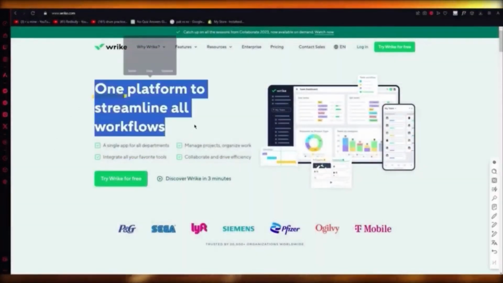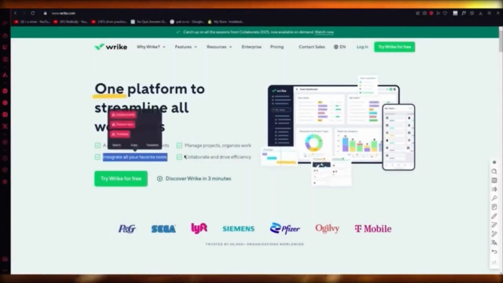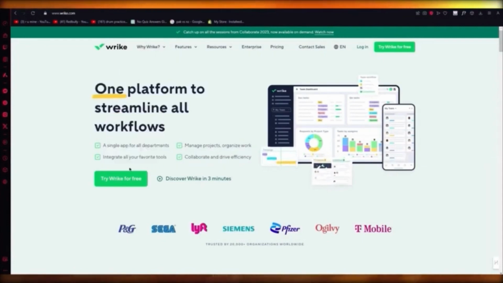In this video, we're going to be quickly talking about Rike and how you can use this platform for yourself. It's one platform to streamline all workflows for you, a single app for all departments. You can manage projects, organize work, integrate all your favorite tools, and collaborate and drive efficiency for yourself.